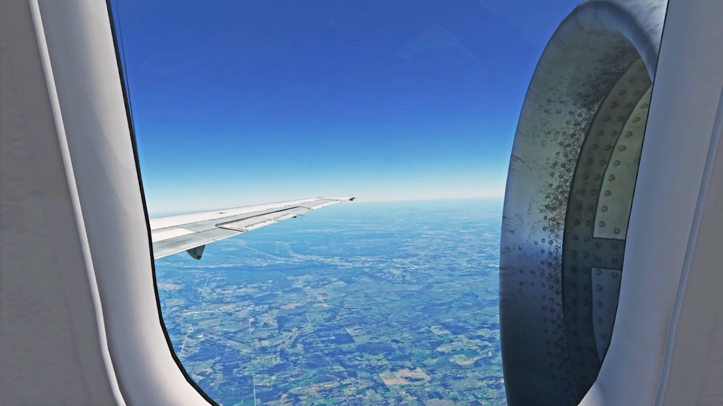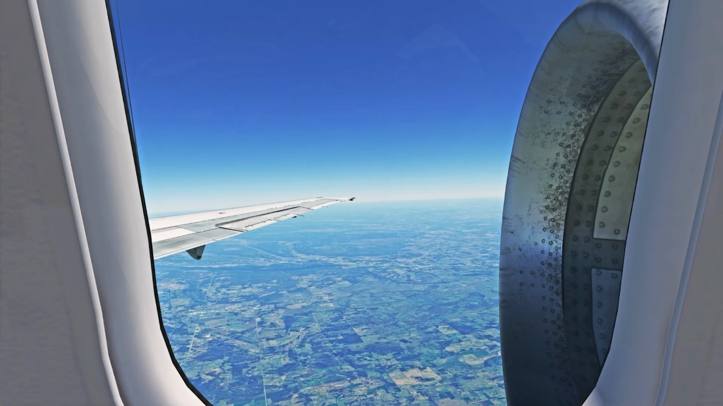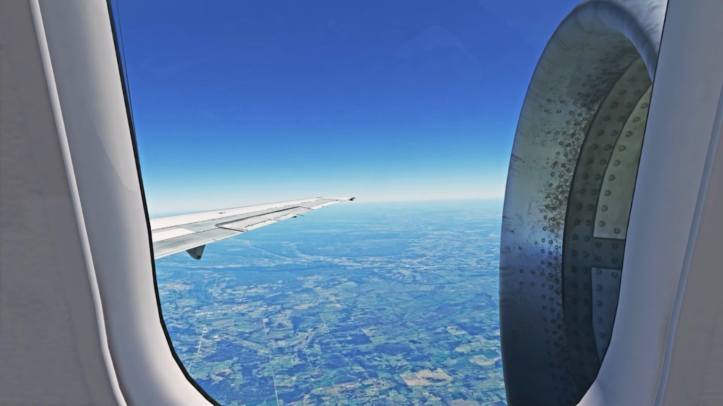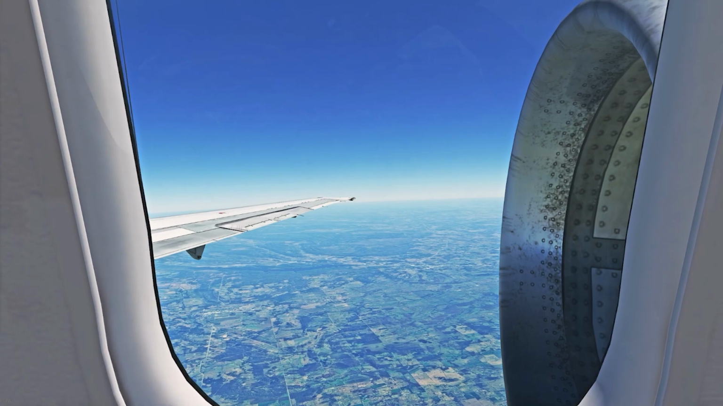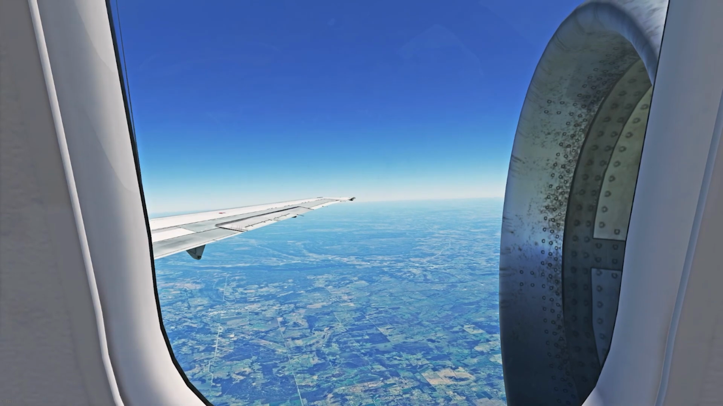Like I said in the original tutorial, at the time I didn't have time to do the whole flight, so I at least wanted to get the startup to takeoff going. And today we're going to do the landing.